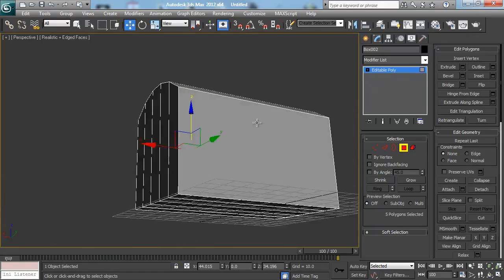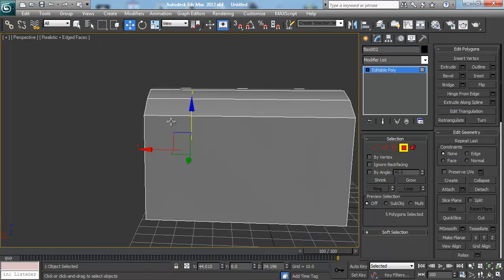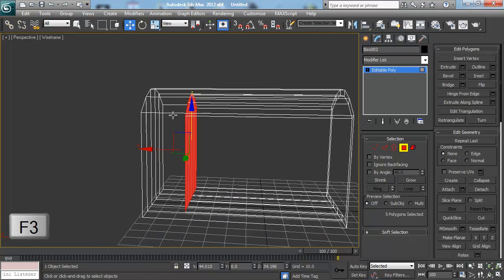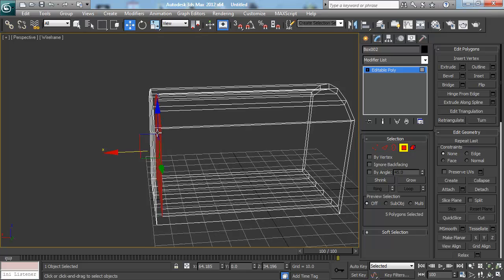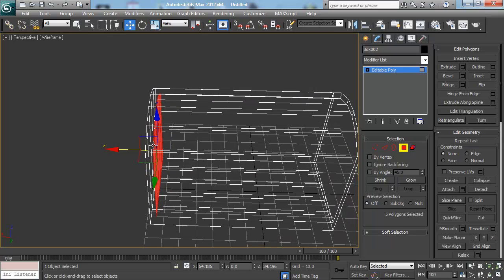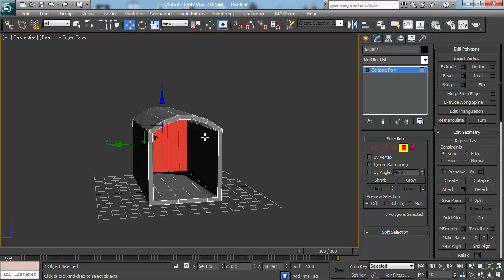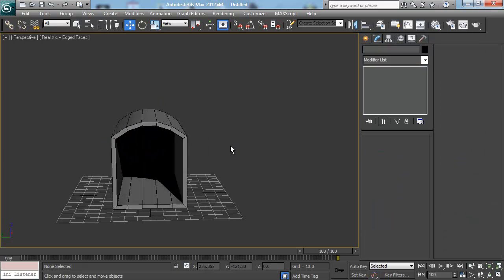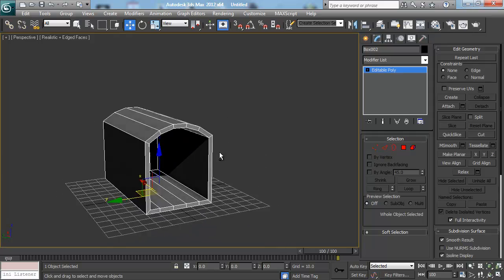Now, I might want to get this inside face really close to the back. So what I'll do, like we said before, is hit F3 and it'll give me a wireframe mode, and this will help me to see how far away I am from the back face. So I don't go through it, but I don't make it too close as well. So I'll hit F3 to go back to shaded view, and now I can see if I just unselect everything, that's not a bad start to my mailbox.